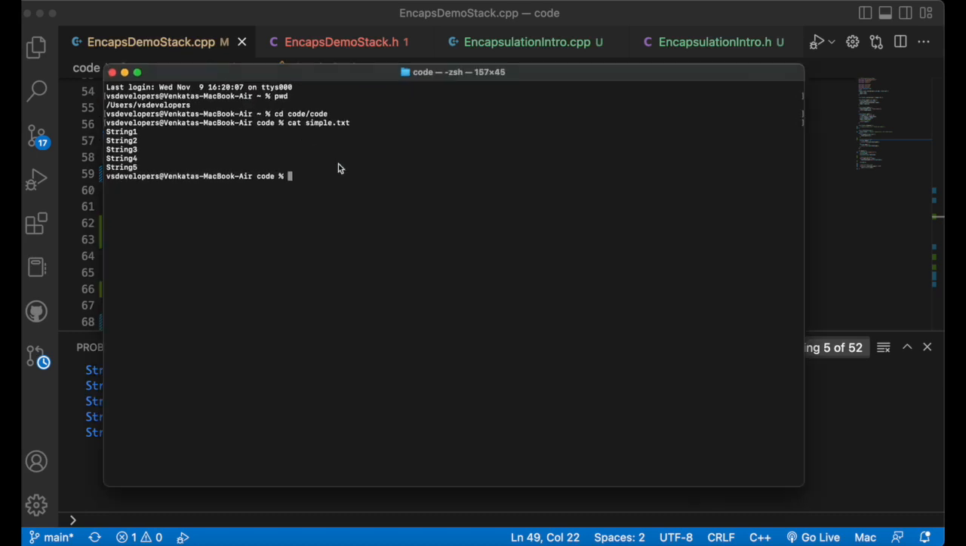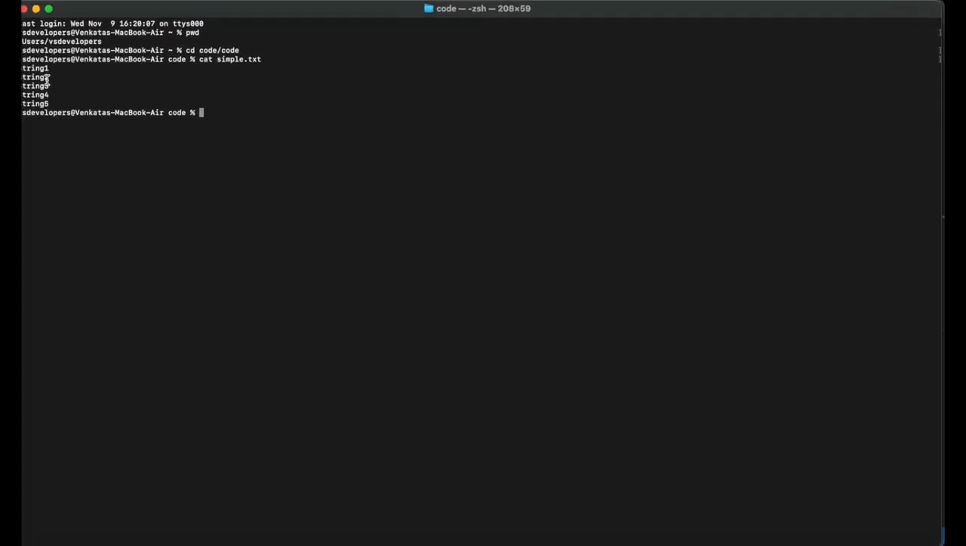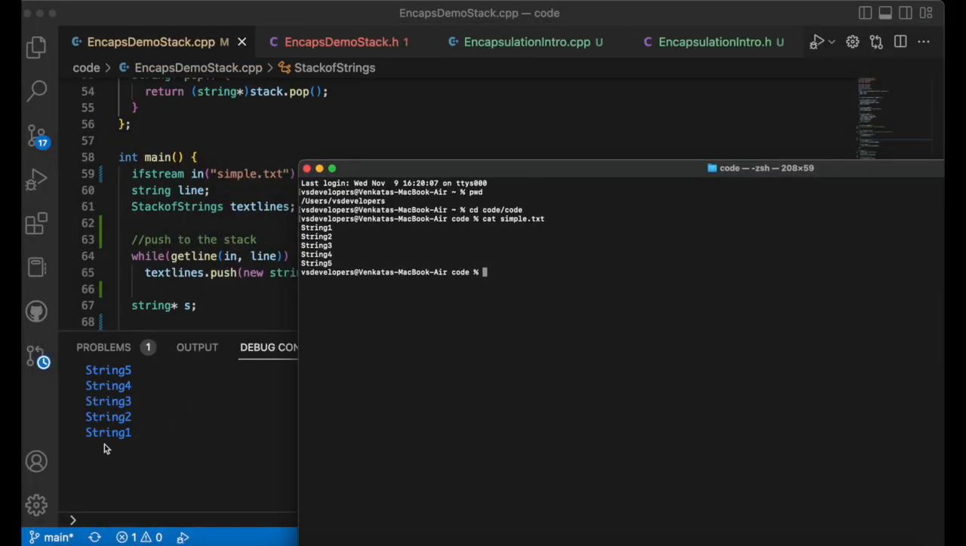Well, you see here string 1, string 2, string 3, 4, and 5. So I read 1 first, push it down to the stack. String 2 next, push it on top of string 1. Therefore, you see string 1 at the end to be printed. String 5 will be printed first.